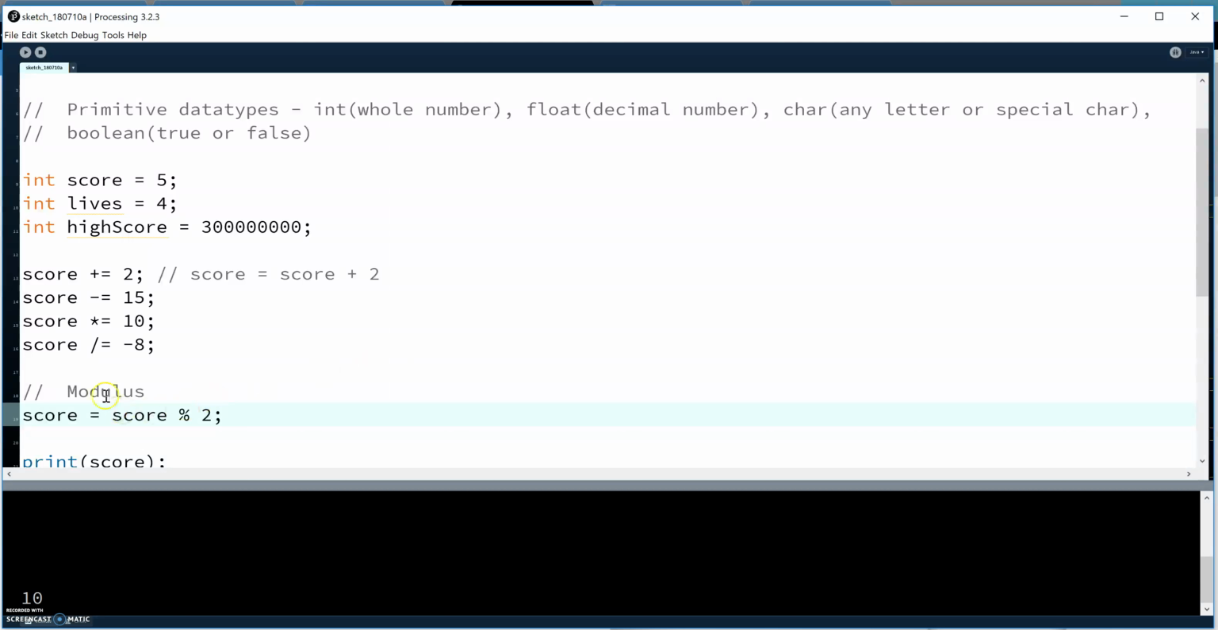So here we're going to take 10. We're going to mod it by 2. So we divide 10 by 2, which is obviously 5. What is the remainder of that? Well, the remainder is 0. So 0 is what gets printed out. The remainder is 0, because 2 goes evenly into 10.